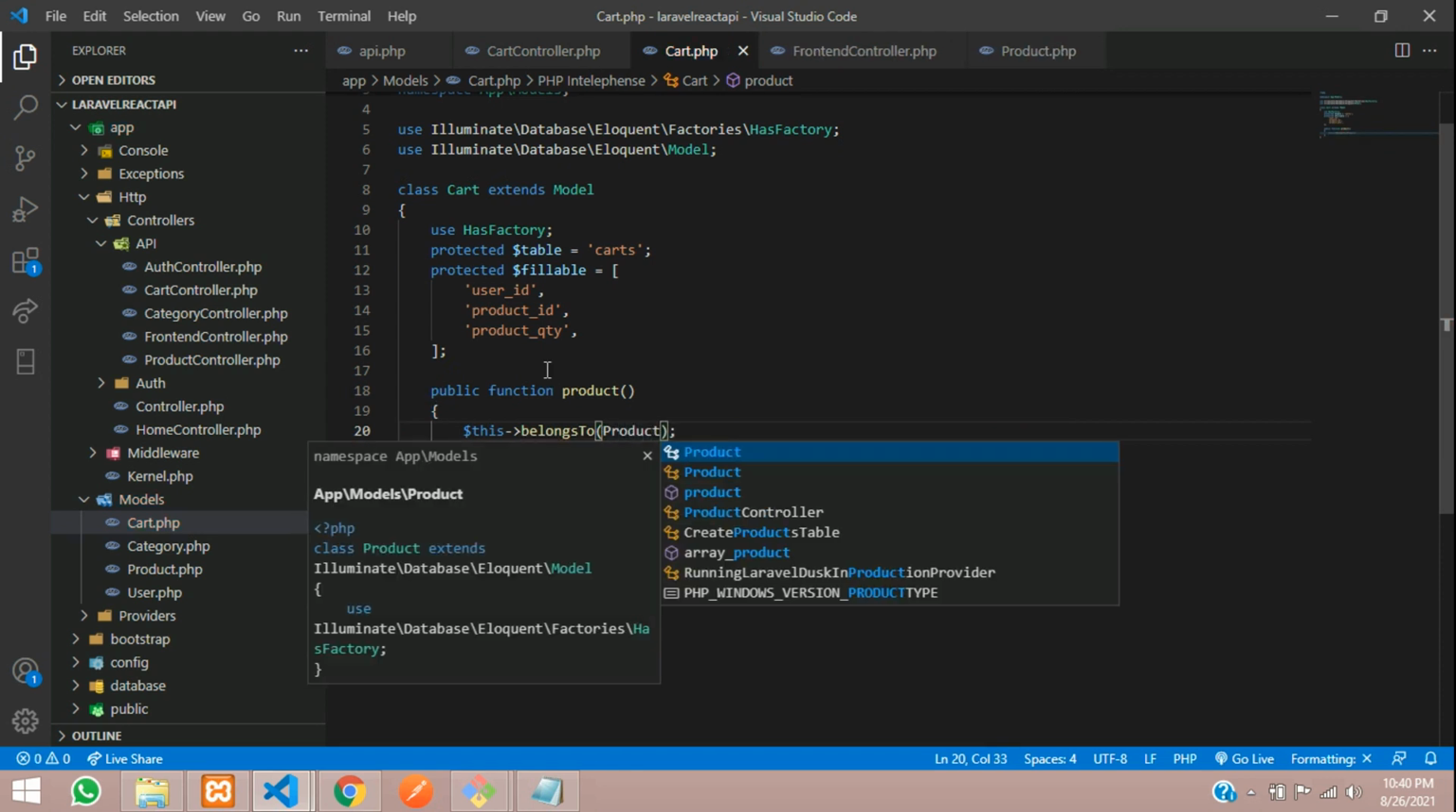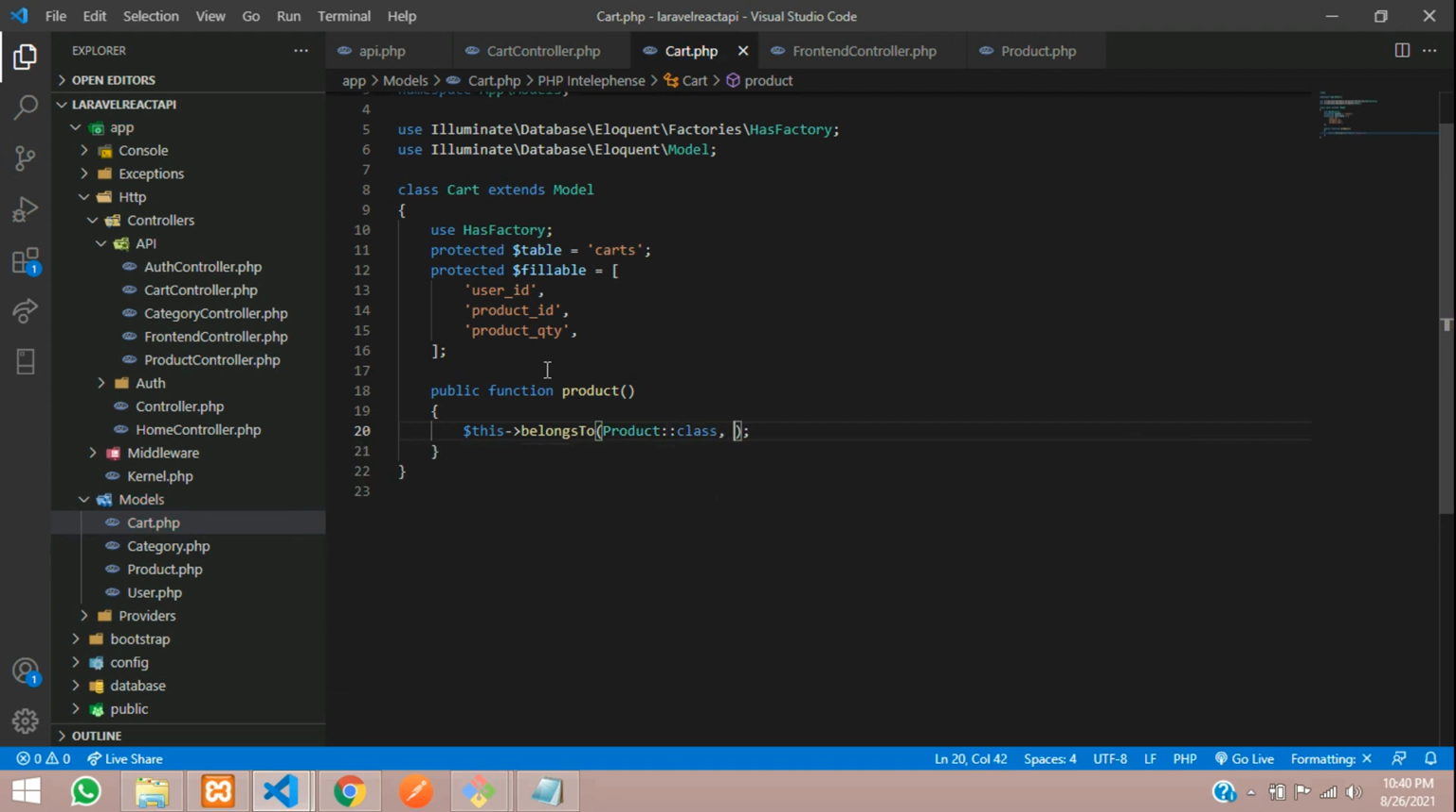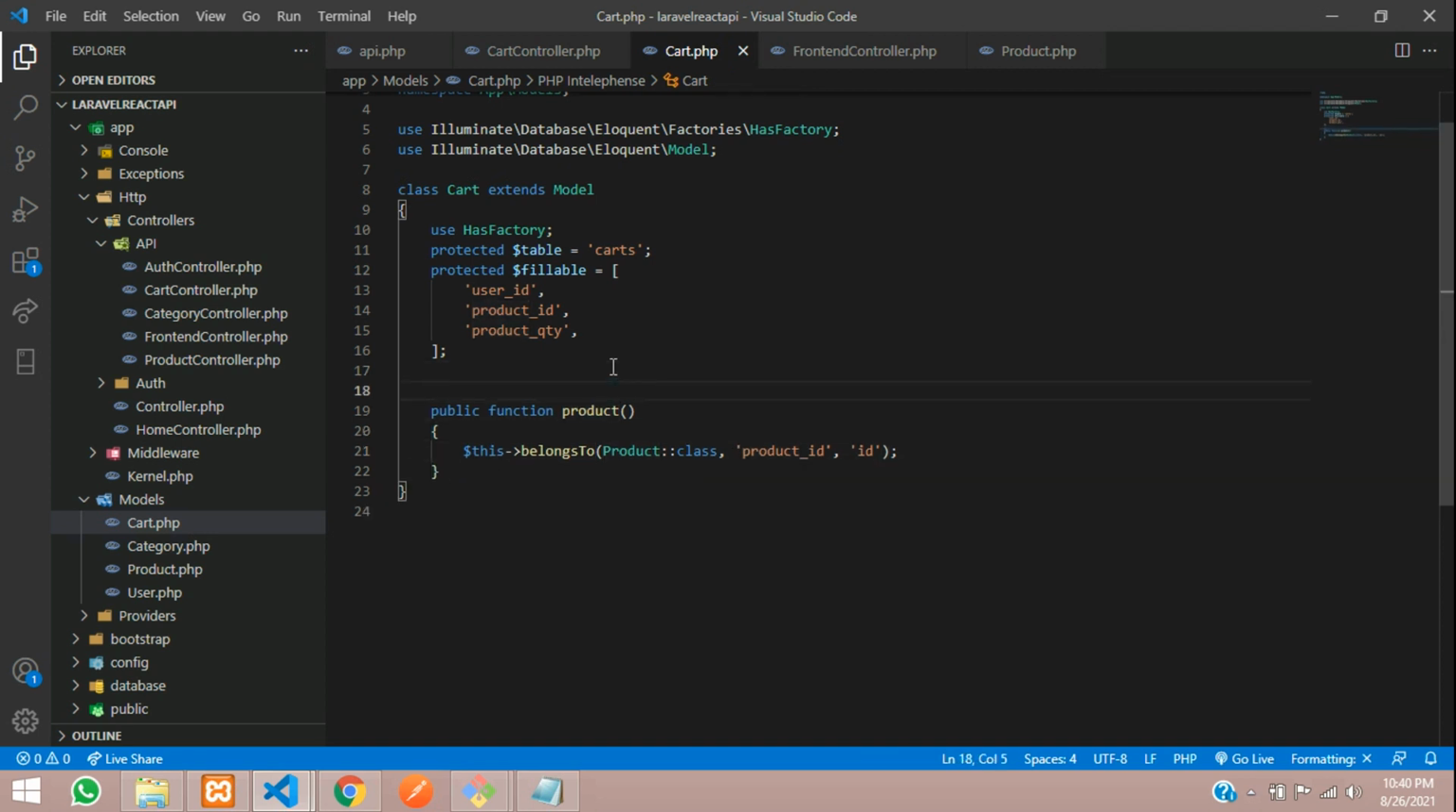Go to your product model, Product::class, and inside single quotes pass the foreign key, and then your product table primary key ID. Okay, and now guys, this is for your blade, but if you want to use JavaScript or jQuery, you want this relationship data, you need to pass it with the with function.